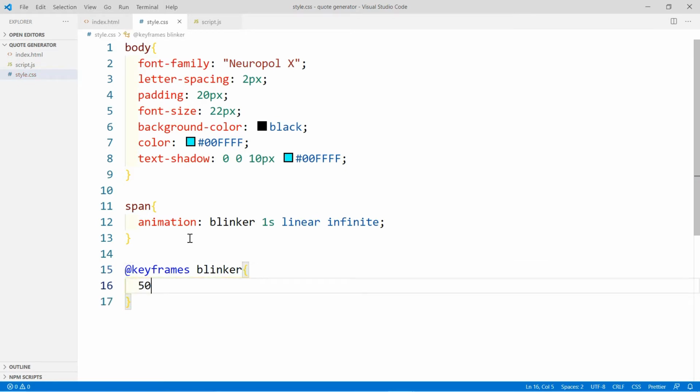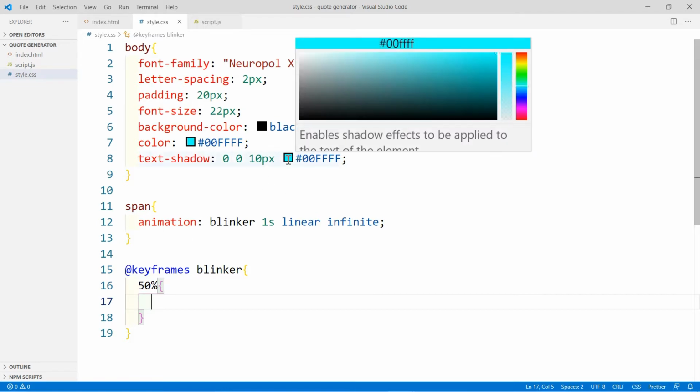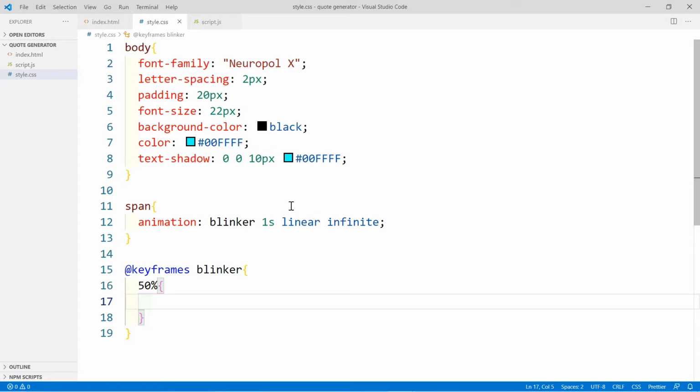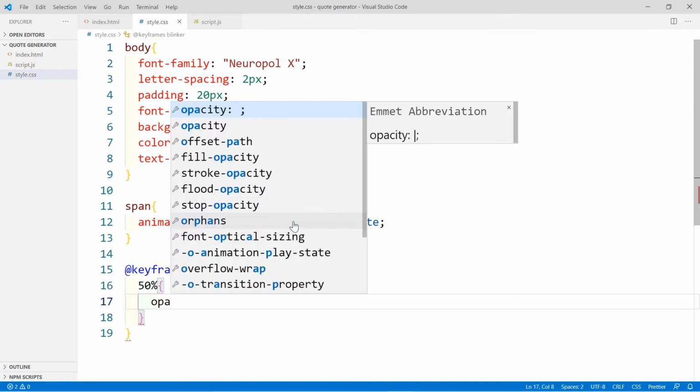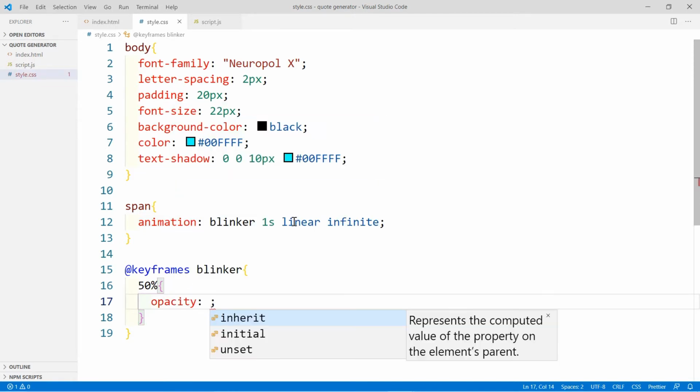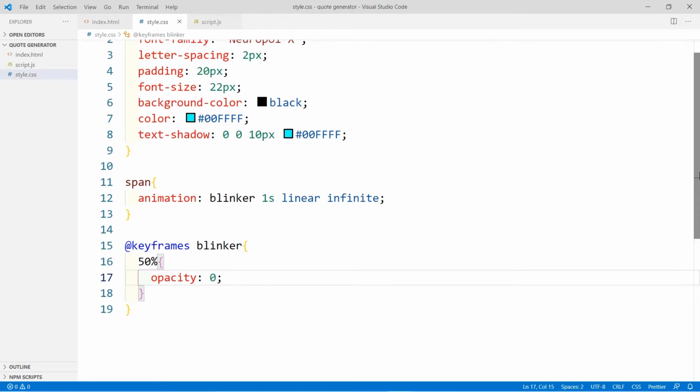So what we want to happen is we want the color of the blinker. Right now it's this color, but we want it to basically have no color and then have this color again. So for opacity, we're going to set that to 0. So that's going to make it like it doesn't have any color in it. And that's it. That's all we have to do. That'll create this blinker effect. And that's going to be it for our CSS. So I'll see you guys in part 3.